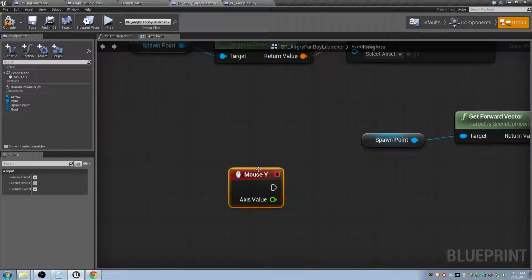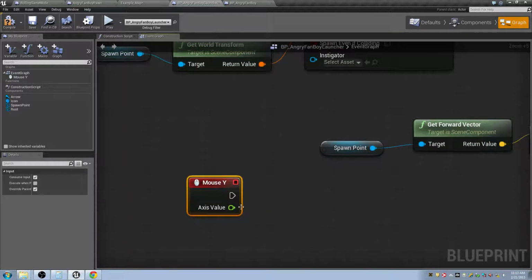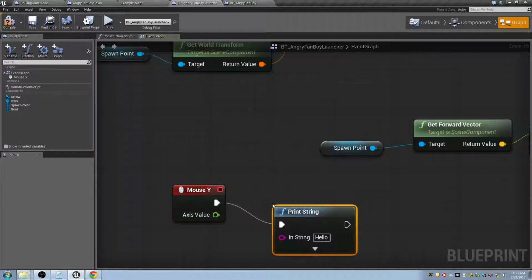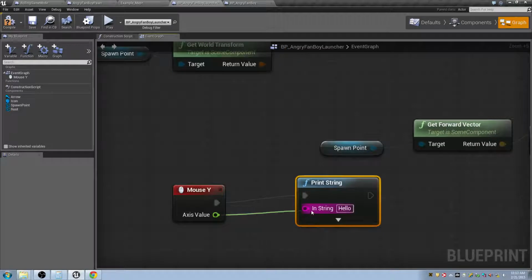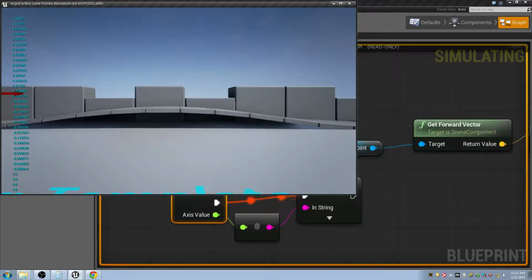For now, like I showed you, you can set up axis event binding. So this could be the joystick and such. In this case, I'm just going to use mouse Y just to prove that that can work too. And just to prove what this looks like, I'm going to print this out to the screen again. I'm using the mouse Y event in the Angry Fanboy launcher. As I move the mouse up and down, see how the value changes here?